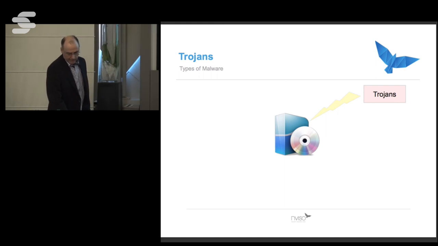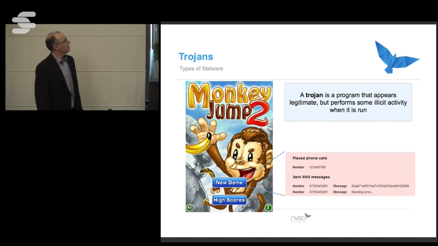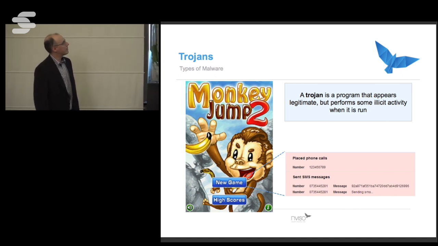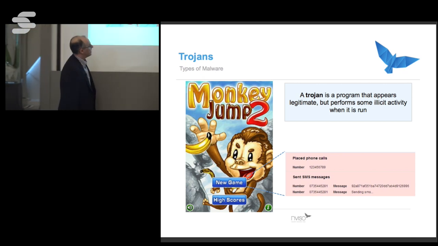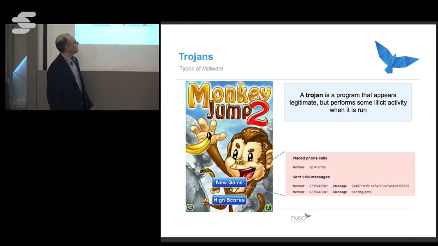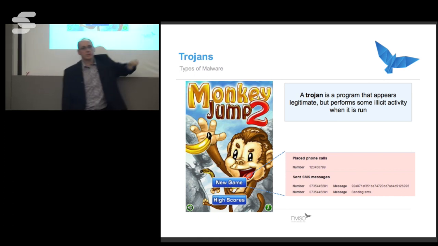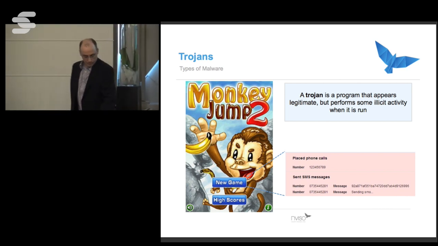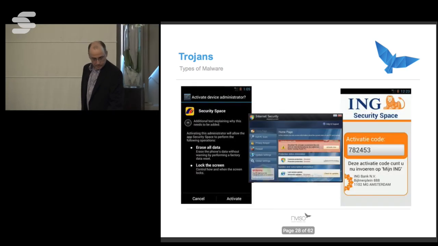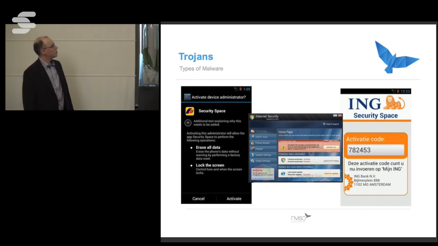Trojans. So for example, this is a Trojan on mobile malware. It's a game, and that happens a lot with Trojans on Android. It's actually a game, but it will also send out SMSs that will cost you a lot. Or other Trojans that try to get your tokens for banking.